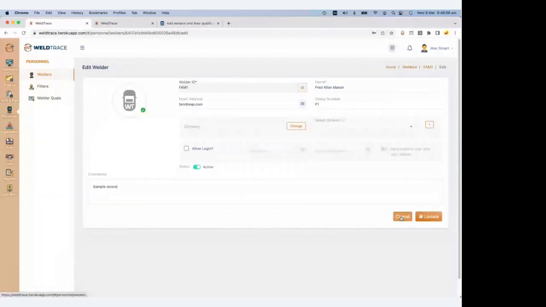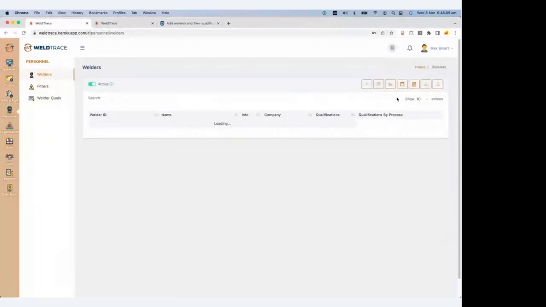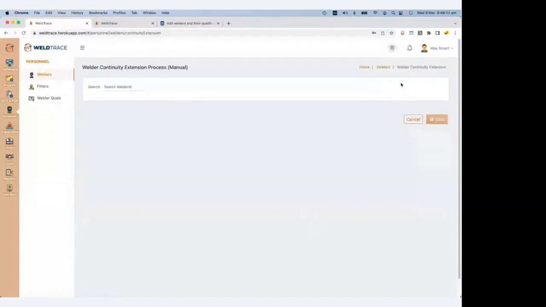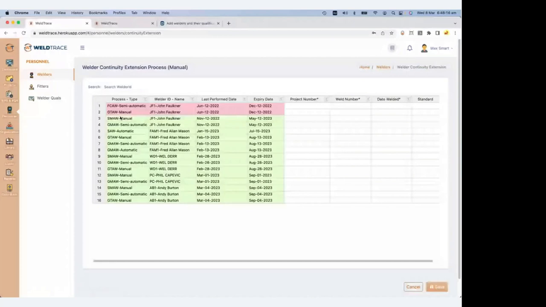Okay, let's go into the welder continuity extension interface here. So you see John's 2 qualifications have expired on the 12th of December. So to bring them in line, I need to enter a date which is within 6 months. So these are manually added records. So you can give any project or weld number. They don't have to be in WeldTrace.